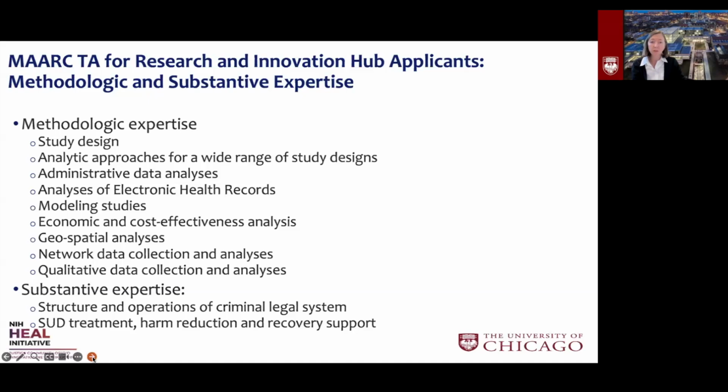We also have expertise in substantive topics, including structure and operations of criminal legal system and substance use disorder treatment, harm reduction, and recovery support. Next slide, please.